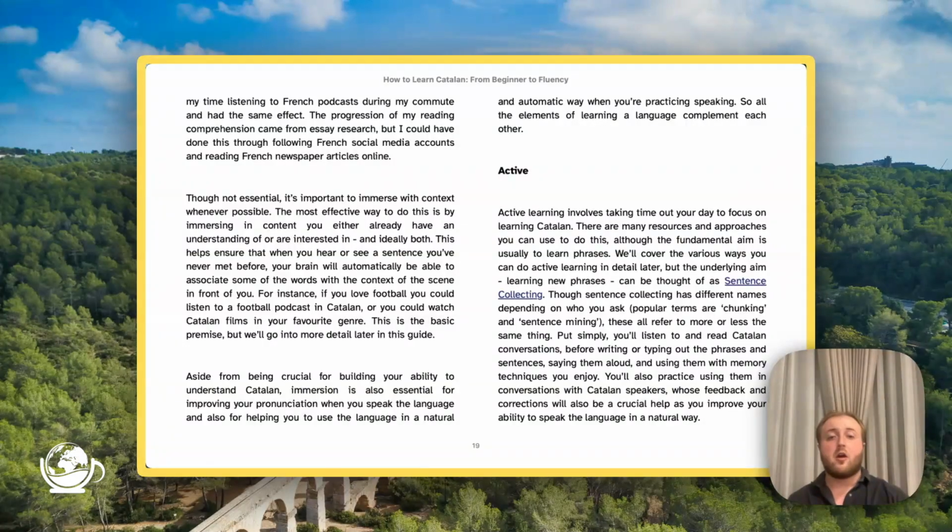Now, on the most basic form of doing this, you can literally just go to YouTube, find videos which list phrases in Catalan and note them down, say them aloud to yourself and practice saying them or typing them with Catalan speakers in conversation. That's absolutely fine if you enjoy following that fairly simple approach to it.